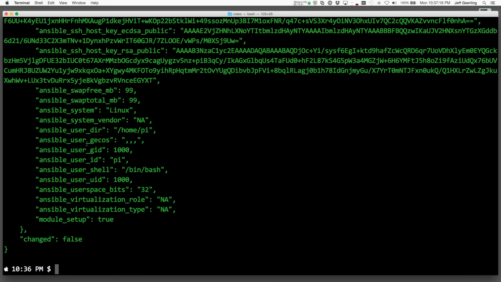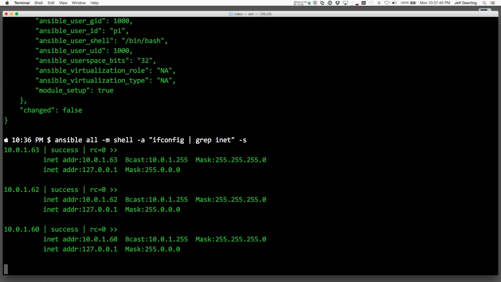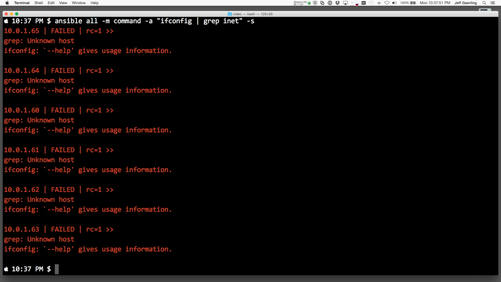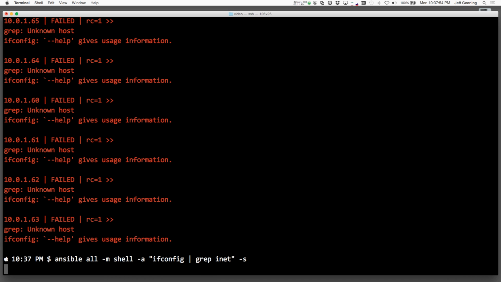So that's the setup module. And you can also do things like pipe output from one command into another. If you're going to do that, you have to actually specify the shell module. So if I say ansible all -m shell, and then you can do things like pipe the command of ifconfig over to grep, and then you can get the IP addresses on your servers, that kind of thing. If you don't use the shell module, then you'll get an error, because by default Ansible uses the command module, and the command module can't handle pipes and redirection correctly. So make sure you use the shell module if you need to do that.